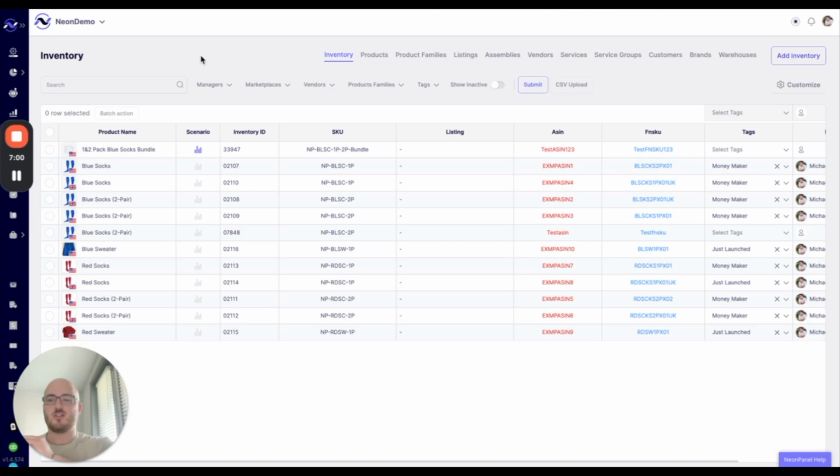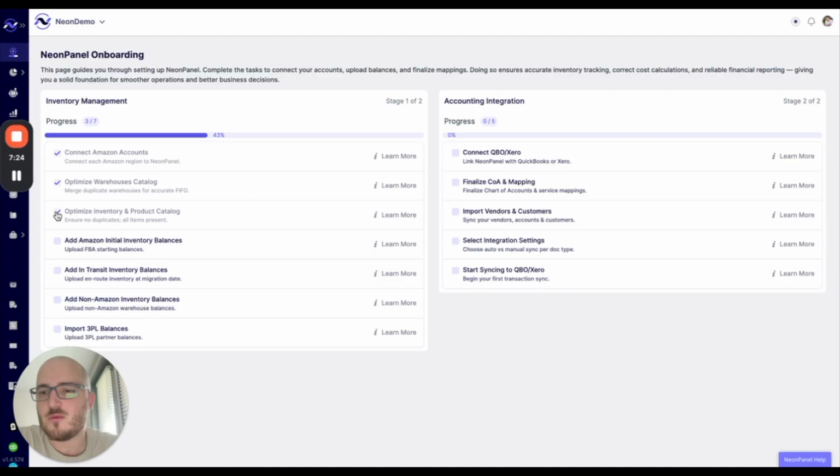But if you want continuous analytics, if you want the system to treat the two different inventories as if it was always the same one, then you can just merge them, and whenever each SKU comes through, the system will know to treat the parent inventory as the main one. So let's go ahead and click that we've optimized inventory and product catalogs. And in the next video, we will start looking at how to actually migrate your data, because we've sufficiently set up the account to start migrating your data from your spreadsheets or your other systems into NeonPanel.